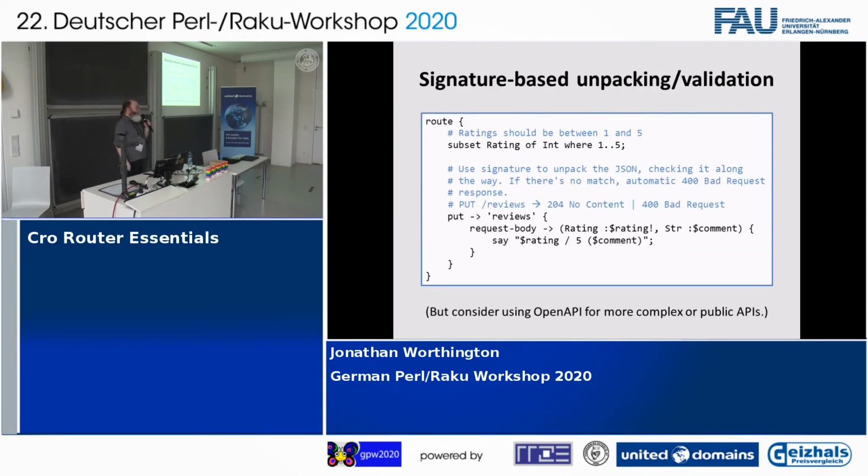So I could instead write this. I could declare a rating subset, which is integers between 1 and 5. And then I can say get the request body, and hopefully it's a hash, and then in it, please find the keys rating and comment, stick them into these variables. If the rating is not actually an integer between 1 and 5, or if it's missing, or if there's unexpected extra data in here, it hands back a 400 for you. Okay, so you can actually do validation there.